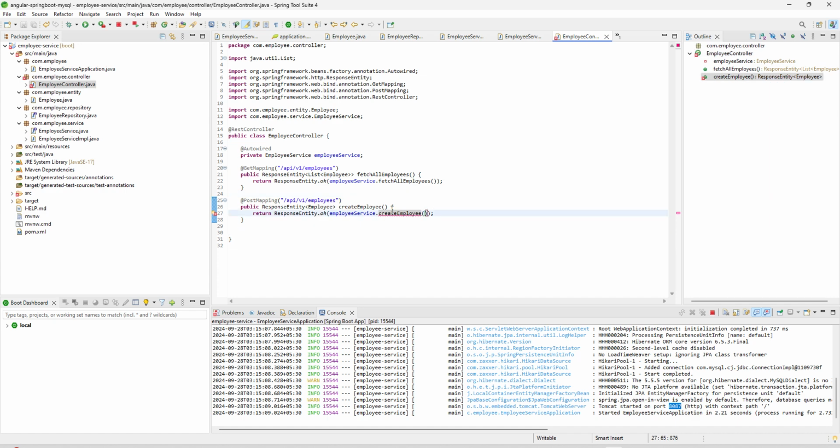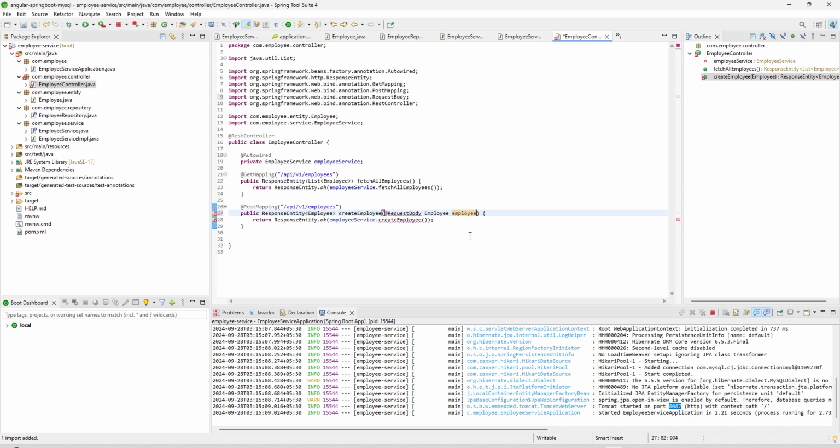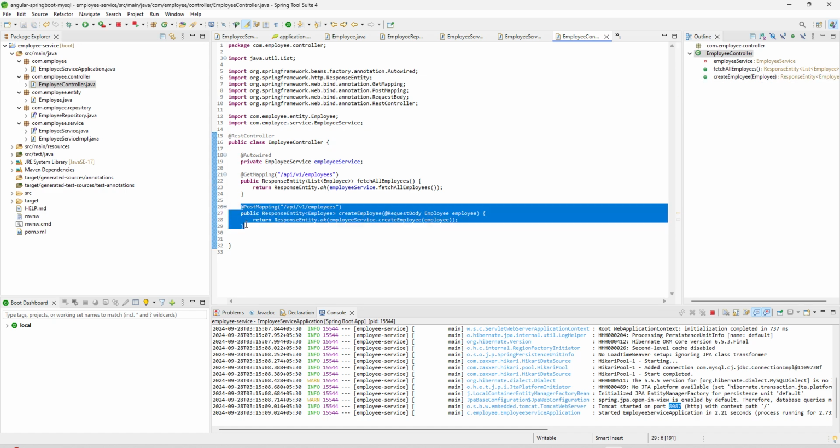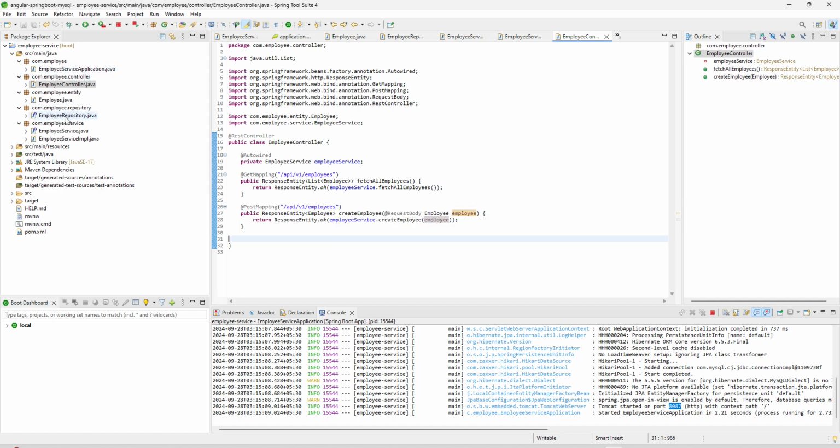And here actually we need to pass the request body, and this is the employee input which we want to insert into the database, and we can pass this object here which will get saved into the database. So this is about post mapping.